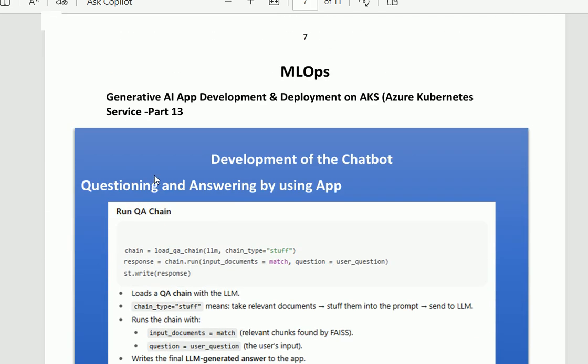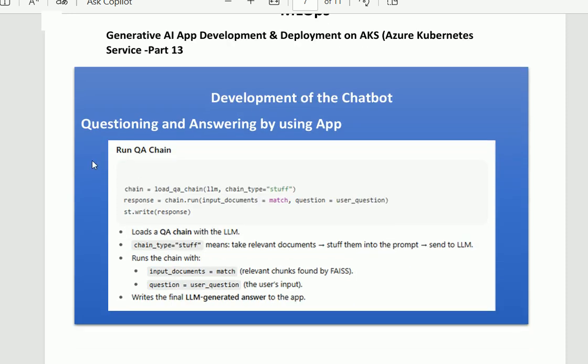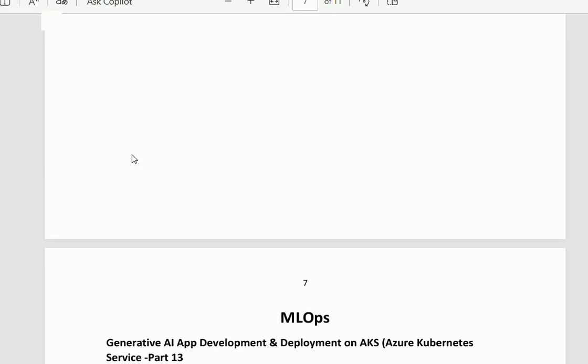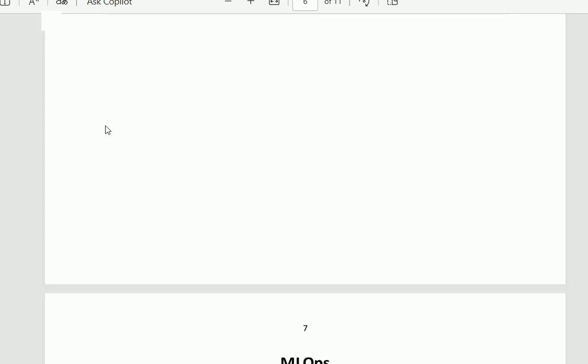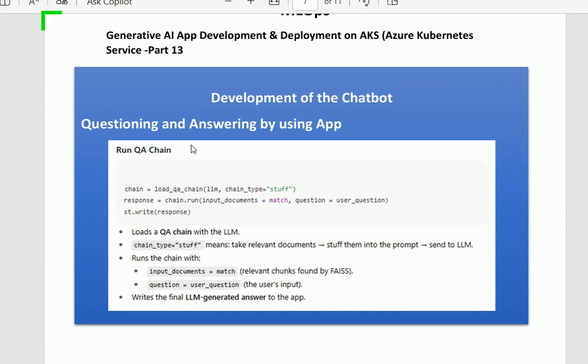In the next part, we are doing question answering by using the app. First of all, chain = load_qa_chain. We are passing the LLM that we have defined in the above code. We shall pass llm, chain_type equal to stuff. Then response = chain.run(input_documents=match, question=user_question). So we are passing the user question, and this will output the response that we shall catch in the response variable.